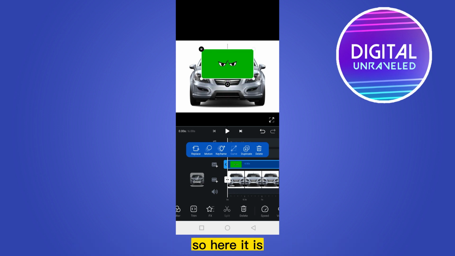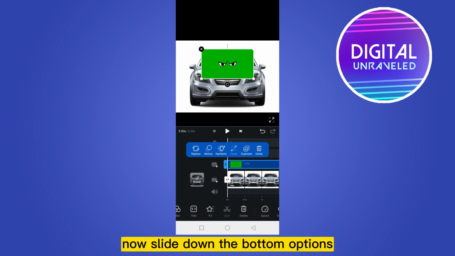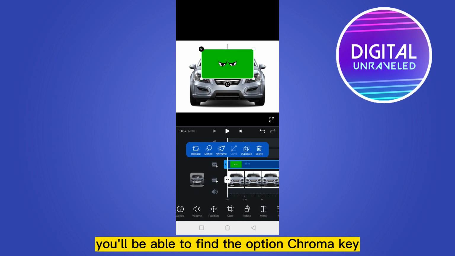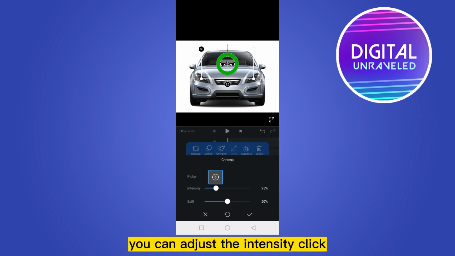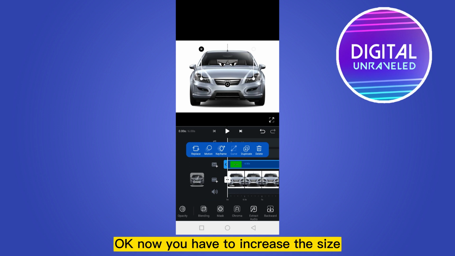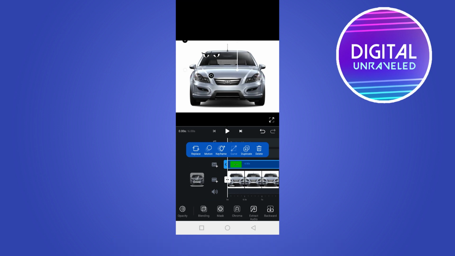So here it is. Now slide down the bottom options. You will be able to find the option chroma key. Here it is. Click on the chroma key. You can adjust the intensity. Click OK. Now you have to increase the size by dragging the corner like this.